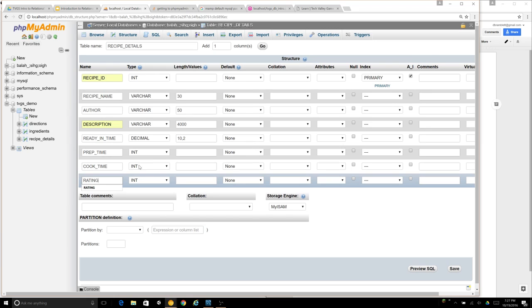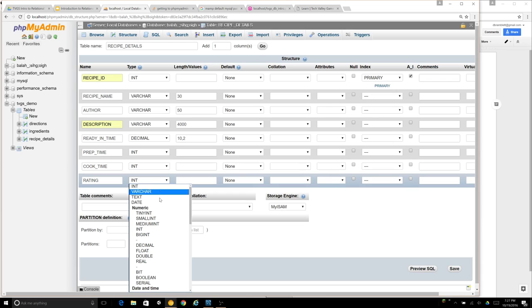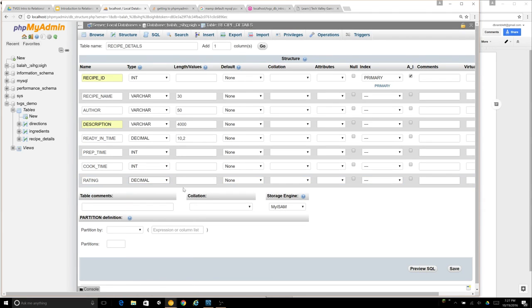Rating. If you want them to be able to have 4.5 stars, you need a decimal. If you only want them to have 4 or 5, but nothing in between, stick with integers.